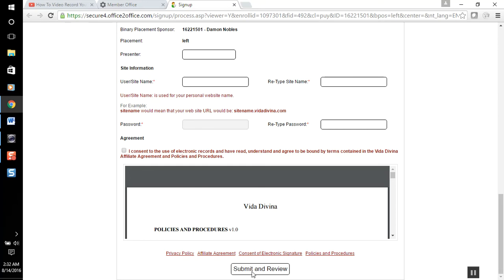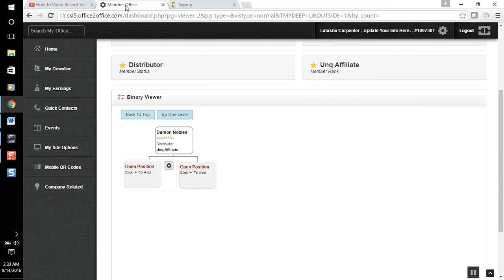Once you click submit and review, guys, another screen is going to pop up, and it's going to show all the information that you entered on your initial order form. All you have to do is go through, review that information, and make sure it's correct. There are options to edit the information if you have made a mistake, and you go back and correct it. So there you are, that's how you enter someone into your organization.